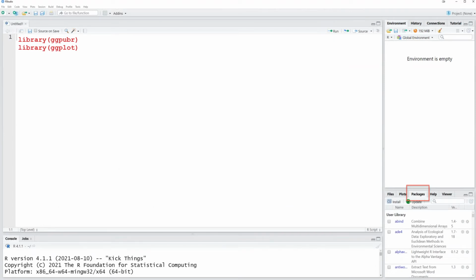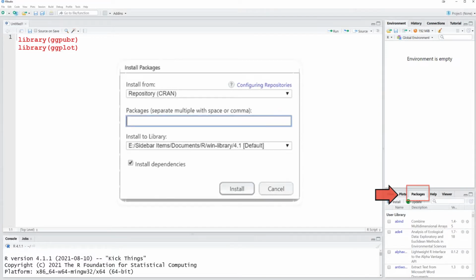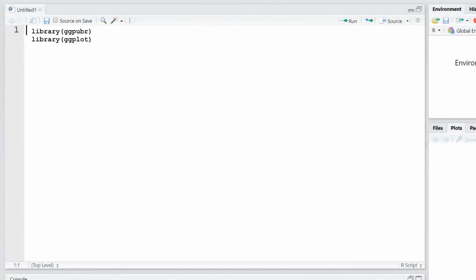We will be using these packages. To install packages in RStudio, click on the Packages tab. Enter the name of the package. And click on Install. We are going to use the built-in dataset called iris. I am making a copy of the iris data to another data frame and calling it df.